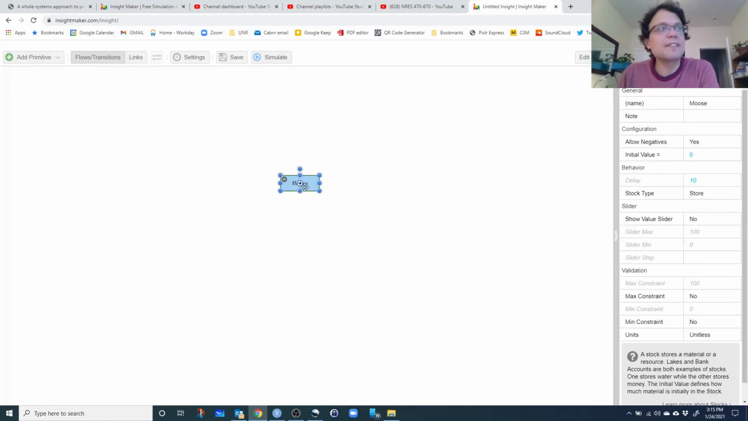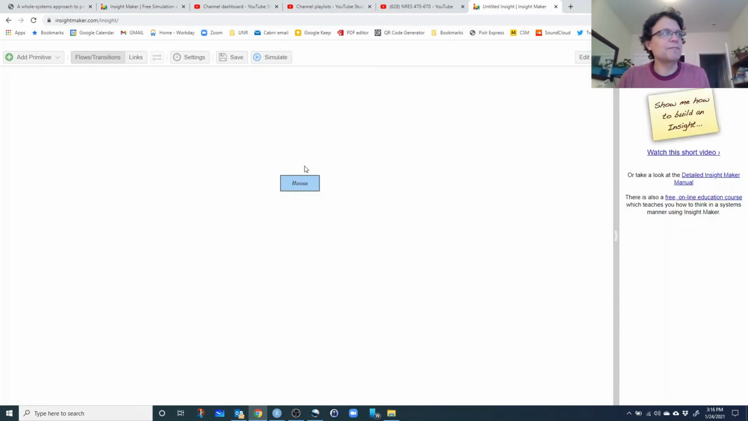By default, if you click on the stock again, you have a lot of options here. One of the options, of course, is the number of animals, or the number of things in the stock, to begin with. It's called the initial value field. Let's change that to 50. So we have 50 moose to start with. This is year 0, the very beginning of the simulation. We have exactly 50 moose. Does that make sense? So we have a stock, we have 50 moose.